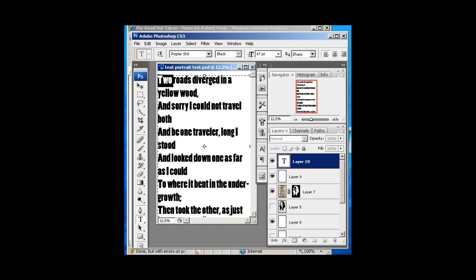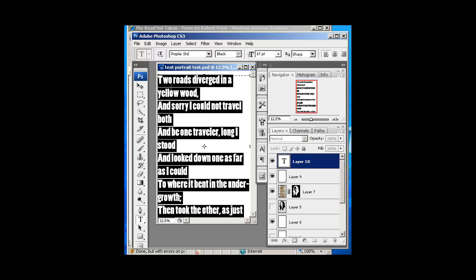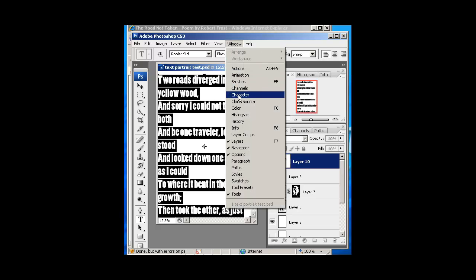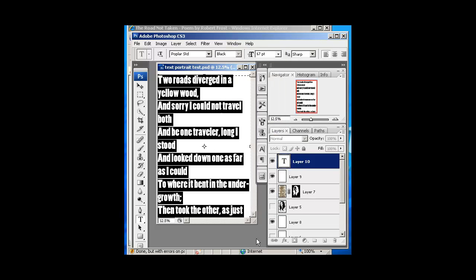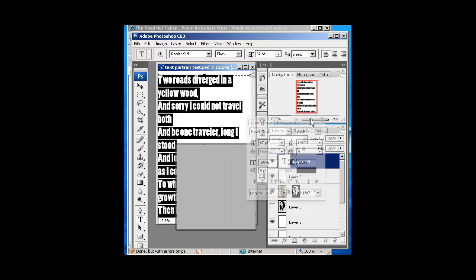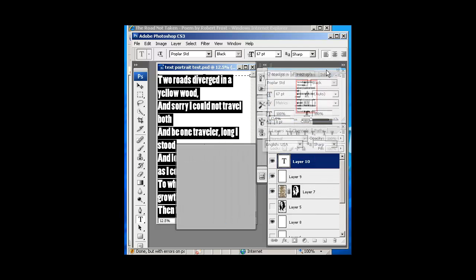And here I'm going to just triple click to highlight everything, or Control A, or Edit, Select All, anything that will select all the text. And then you want to go under Window, Character. That's one way to get to it. Or this little A tab is your character box as well.